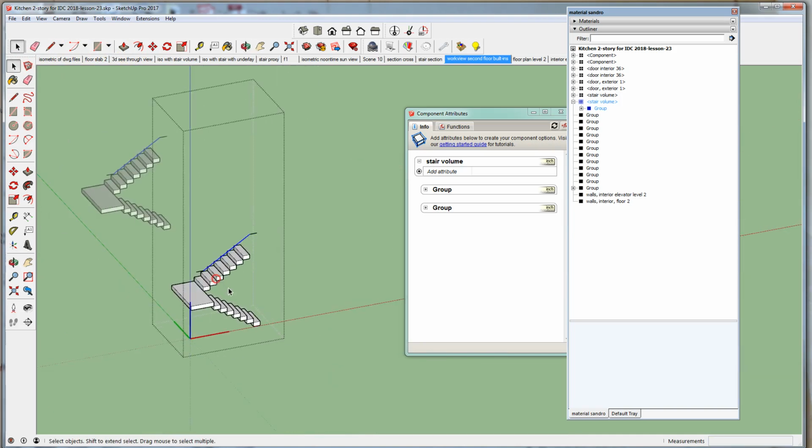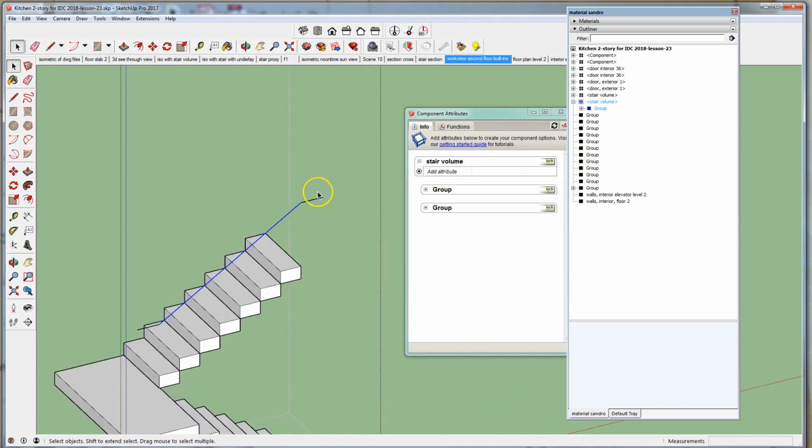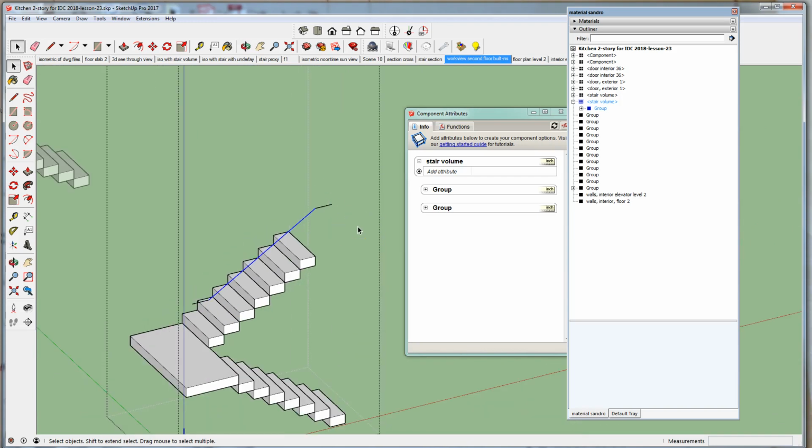So that's kind of standing in for my railing. Let's draw a circle with a diameter of about 1.5 inches. That'll represent the thickness of the rail itself.